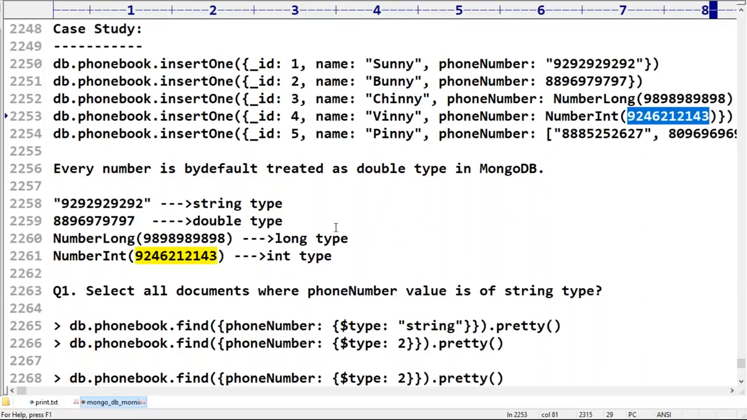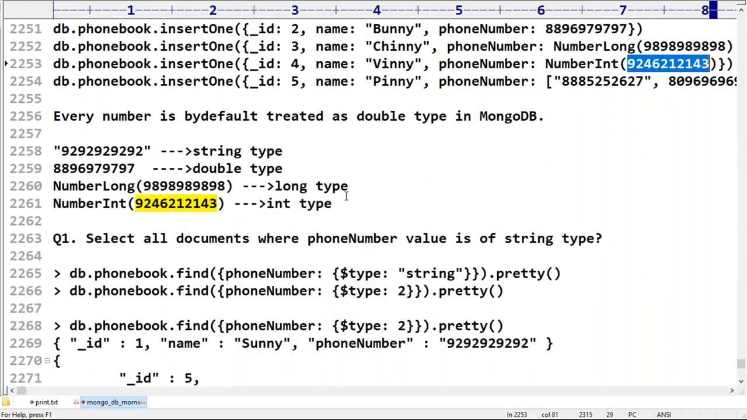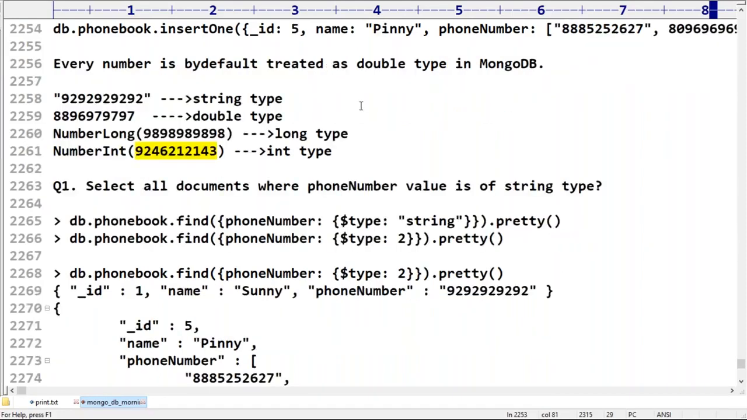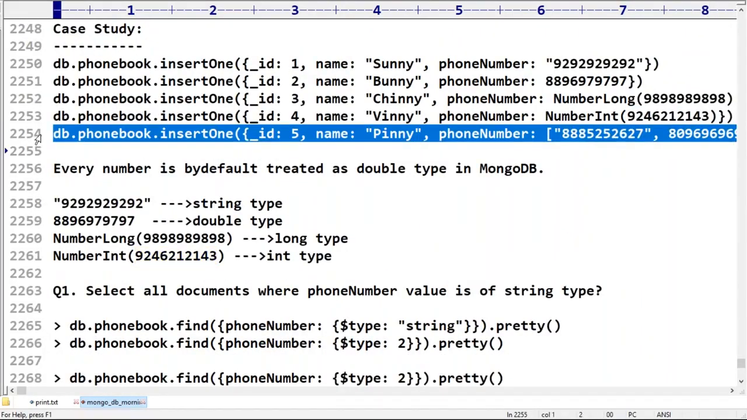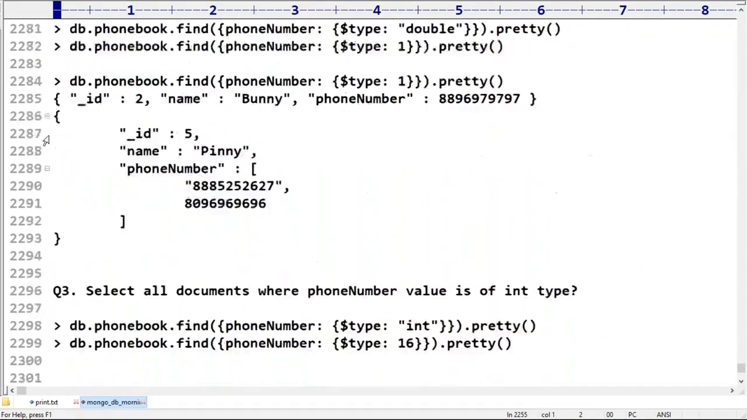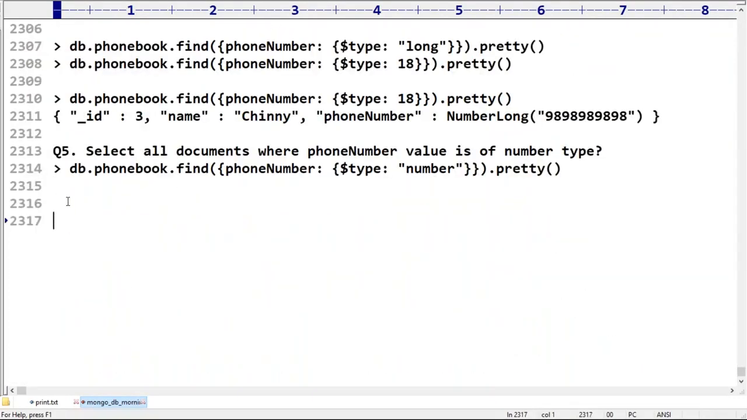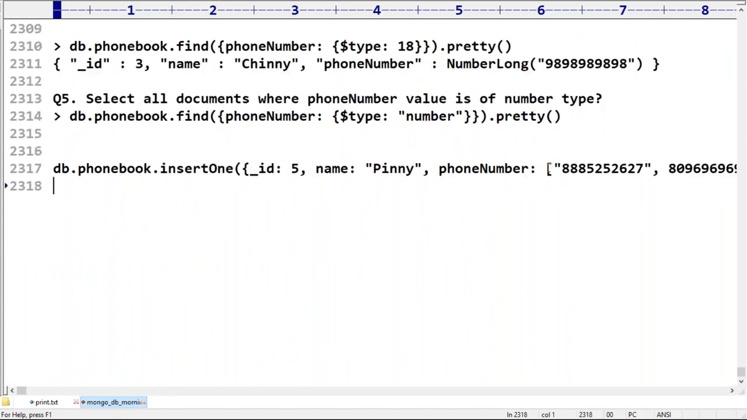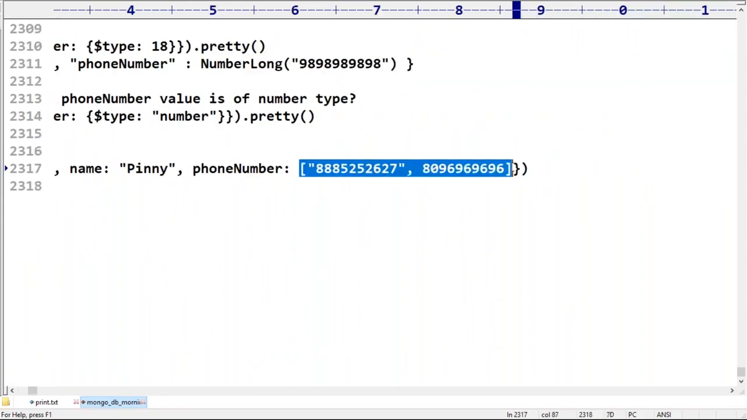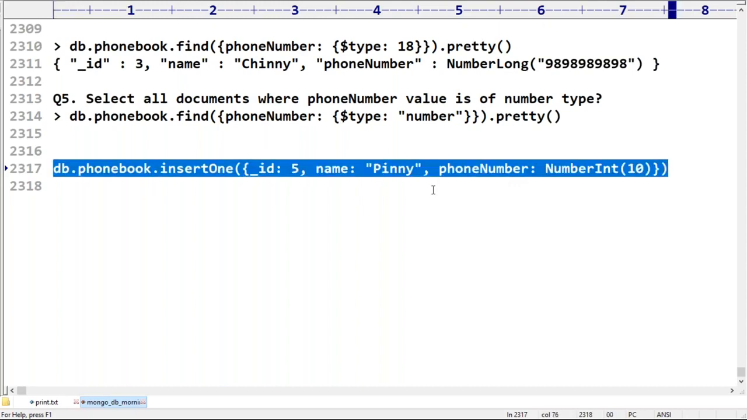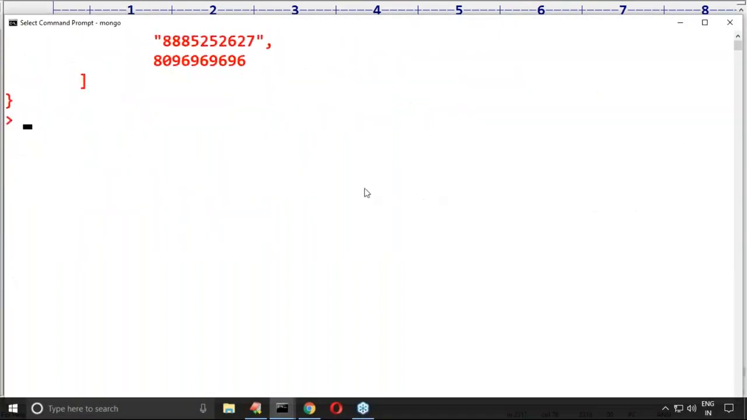Okay, remember, don't worry about that. But what is that conversion, and why is it converted? If it is really required, we will talk about that later. Okay, so let me insert one more record just for our doubt clarification sake. Number int, I'm trying to take a phone number, int of 10.